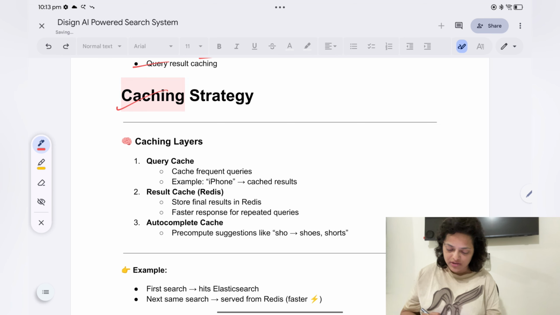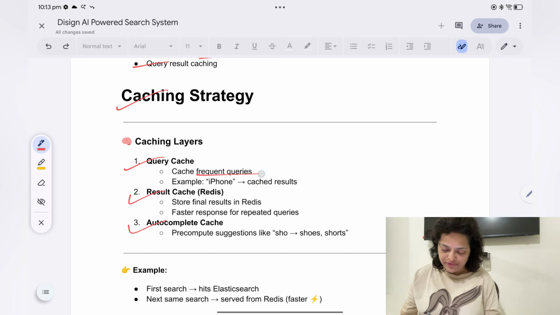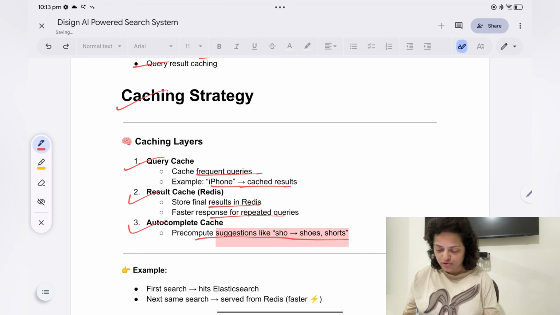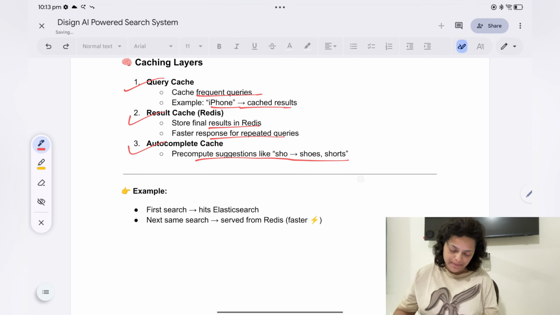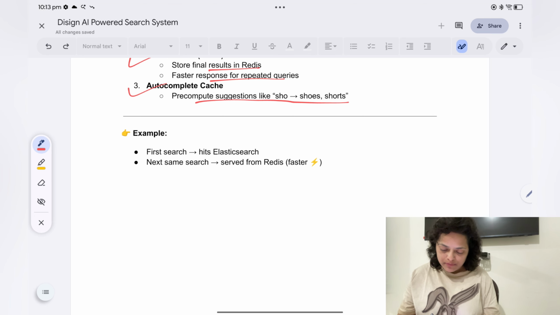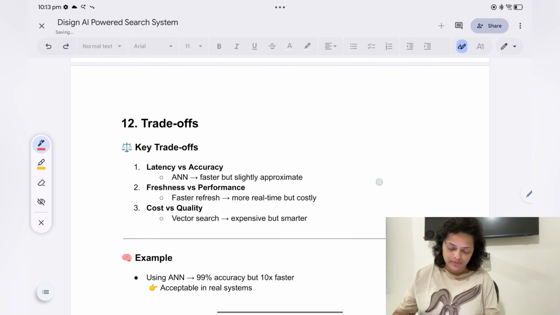And then the query result is also cached, so next time we will use that too. Now the caching strategy: query cache, result cache and autocomplete cache. Query cache: cache frequent queries, for example iPhone, so cache the result of it. Result cache in Redis: store the final result in Redis for a faster response to repeated queries. Autocomplete cache: pre-compute suggestions like SHO to shoes or shirts. For example, the first search hits Elasticsearch, and then the next same search is served from Redis. This is the normal concept.